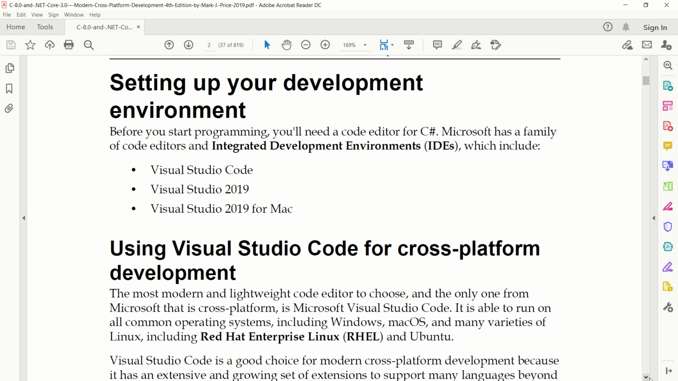So before you start programming, you need a code editor for C#. Microsoft has a family of code editors and integrated development environments, which include Visual Studio Code, Visual Studio 2019, and Visual Studio 2019 for Mac. Now, Visual Studio 2019 is for Windows, while Visual Studio 2019 for Mac is for Mac computers.